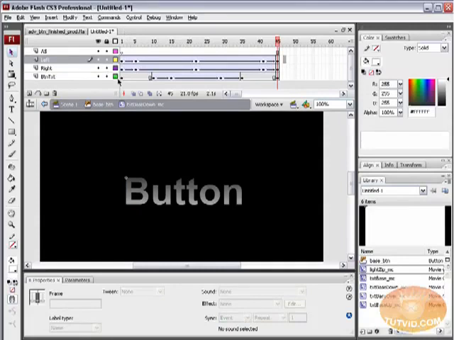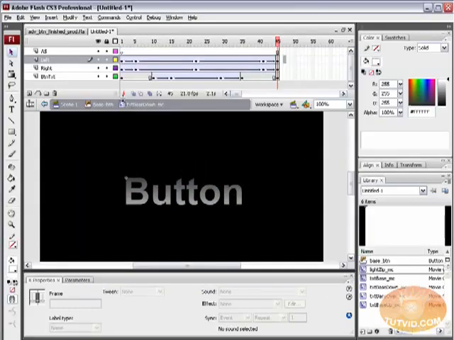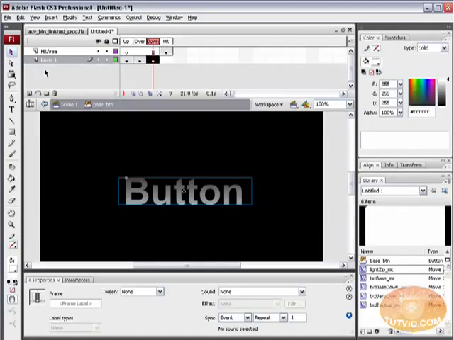Okay, let's publish this, Control Enter. That would be Command Return on the Mac. And when we roll over, you can see it's nice and slow. When we click, we get these faster zips that replay. So there we go. Let's go back to the base button. Last thing we need to do is add some sound.